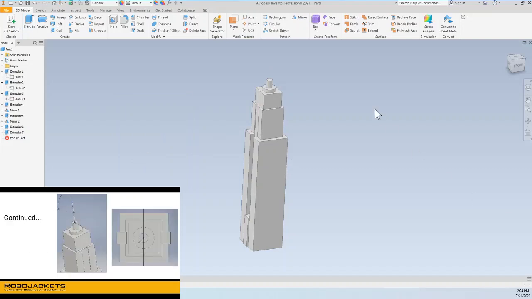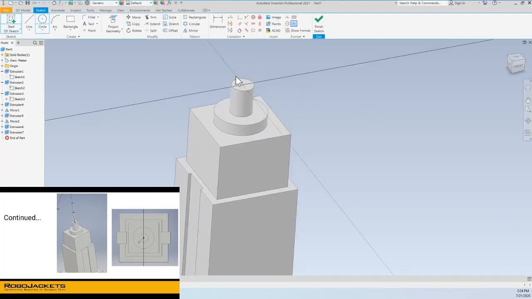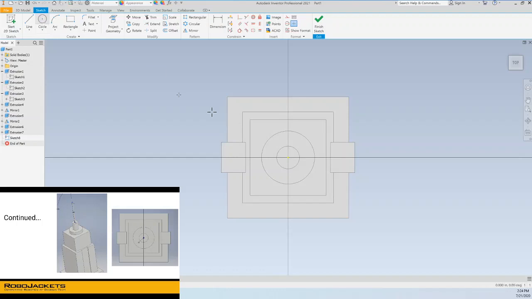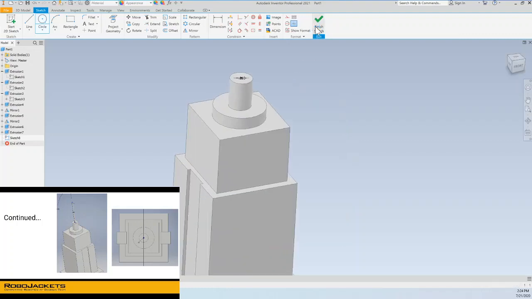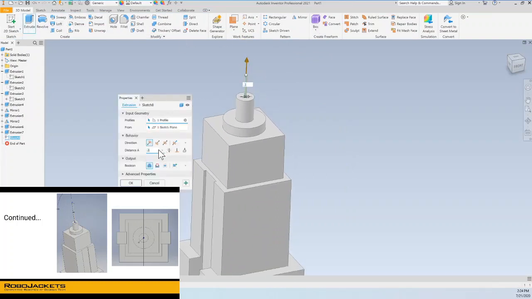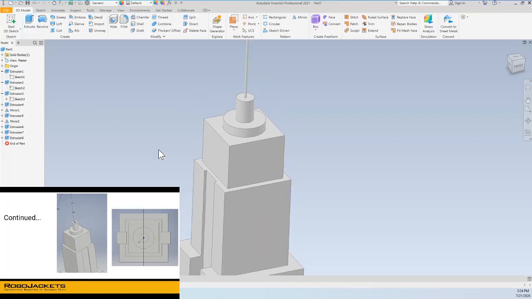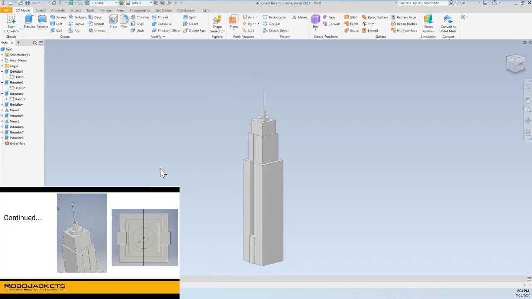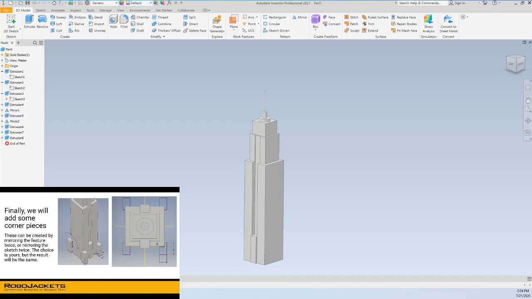And the last one is going to be really tiny. So we want to be careful about zooming in so that we can easily select what we want. And it's only 0.01 inches in diameter. And a height of 0.3 inches. And we're very close, but we're not there quite yet. We still need a stronger base. So we'll add some corner pieces.